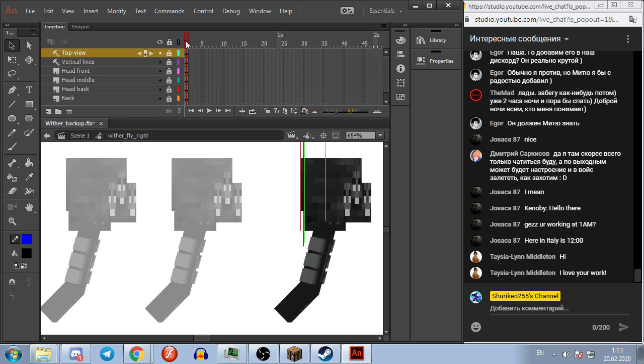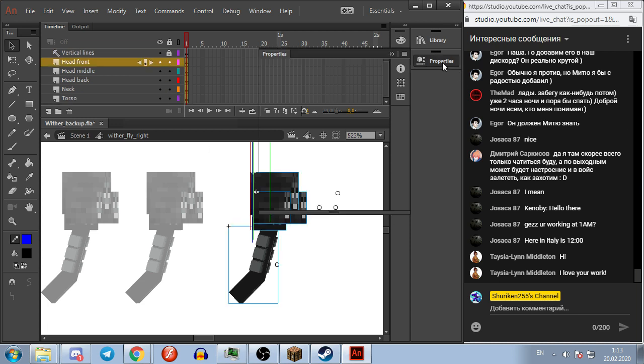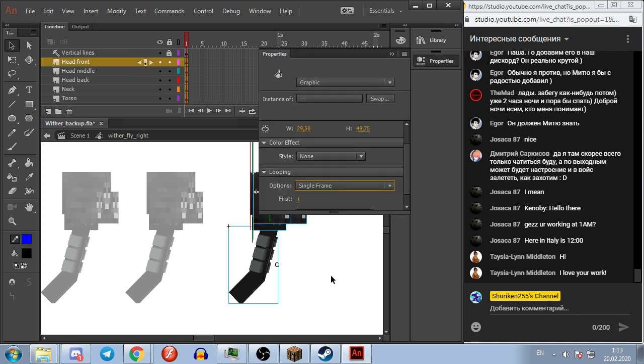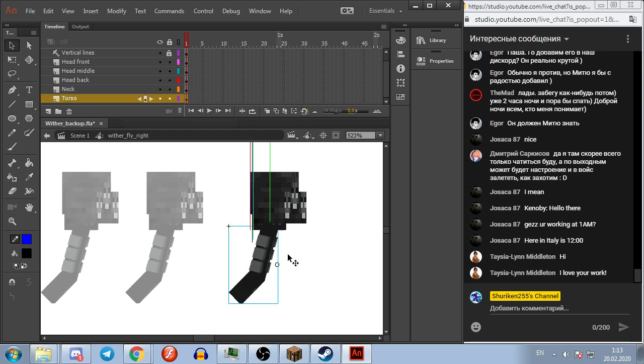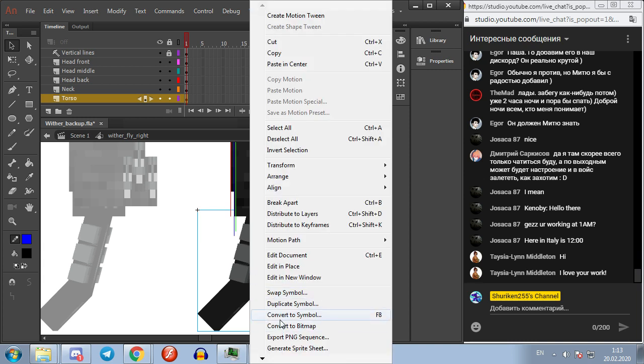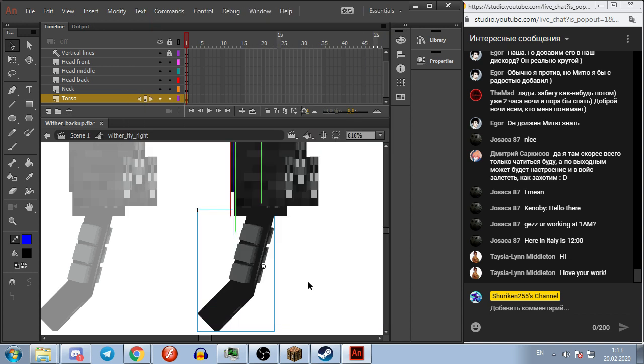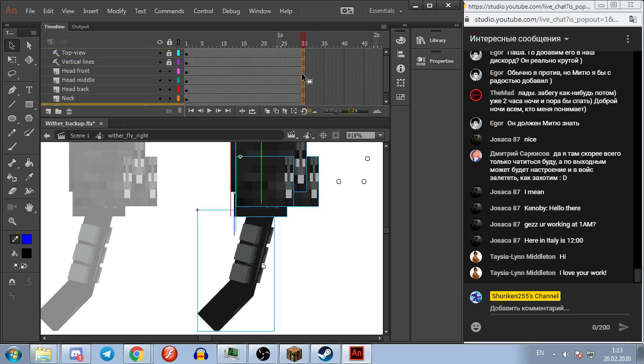I don't know why I need this. And I need to set for everything that it should be a single frame. And I will also convert this to symbol, wiggling torso right. Oh, wither wiggling torso right. And let's see how much it will wiggle, and how it will wiggle.